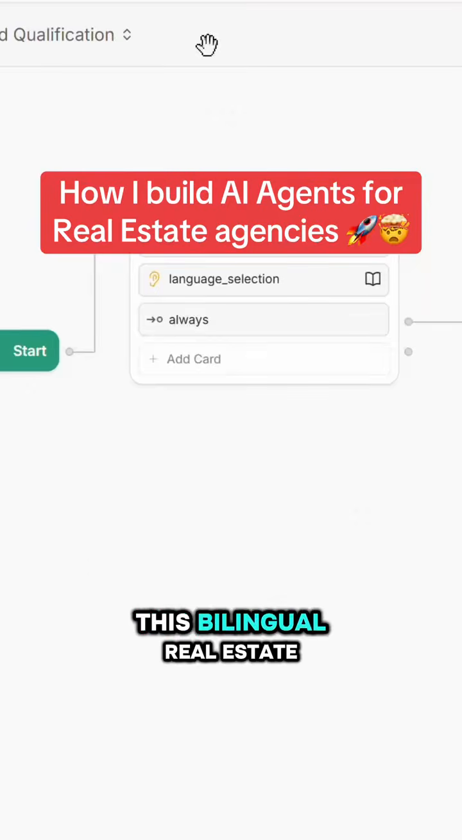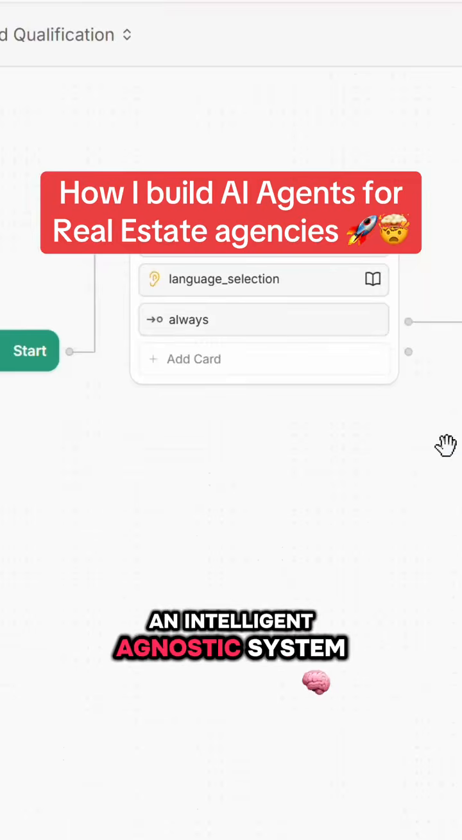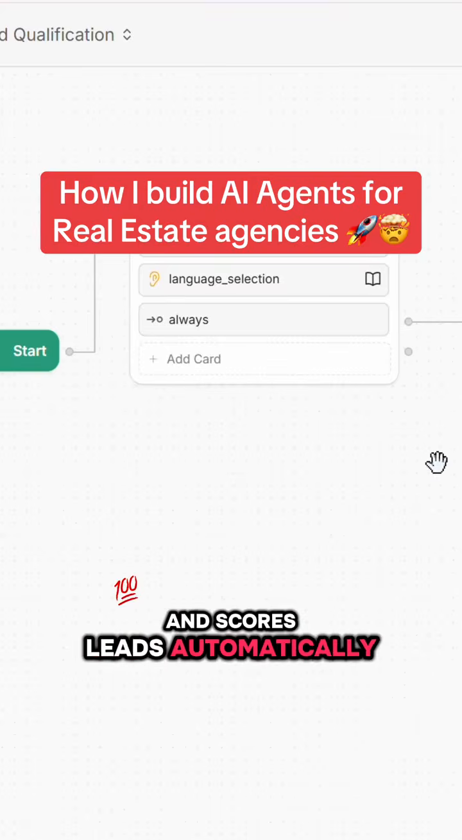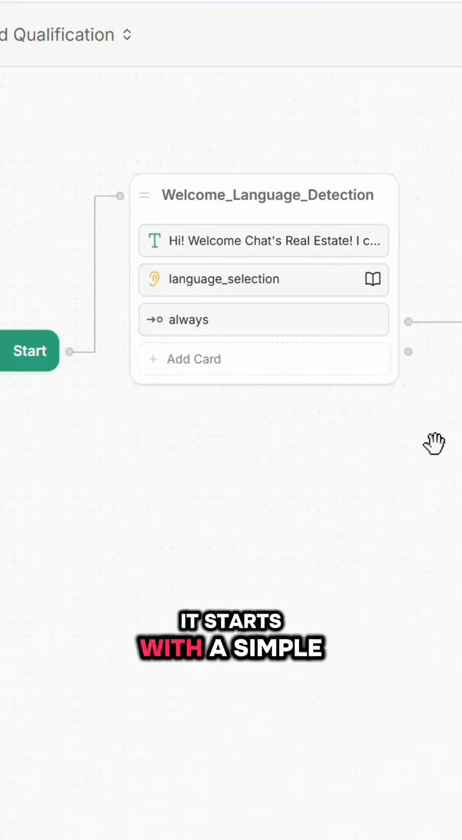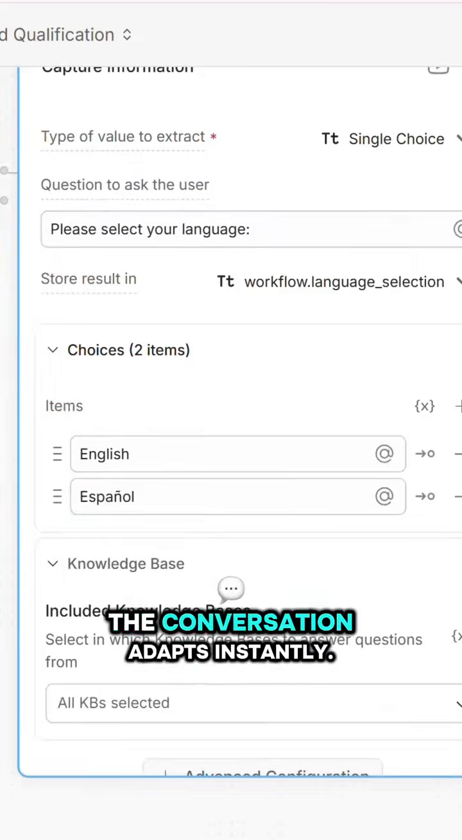Watch how I built this bilingual real estate AI assistant using BotPress and Make.com, an intelligent agentic system that collects, validates, qualifies, and scores leads automatically without any human intervention. It starts with a simple welcome message. Then the user chooses a language, English or Spanish, and the conversation adapts instantly.